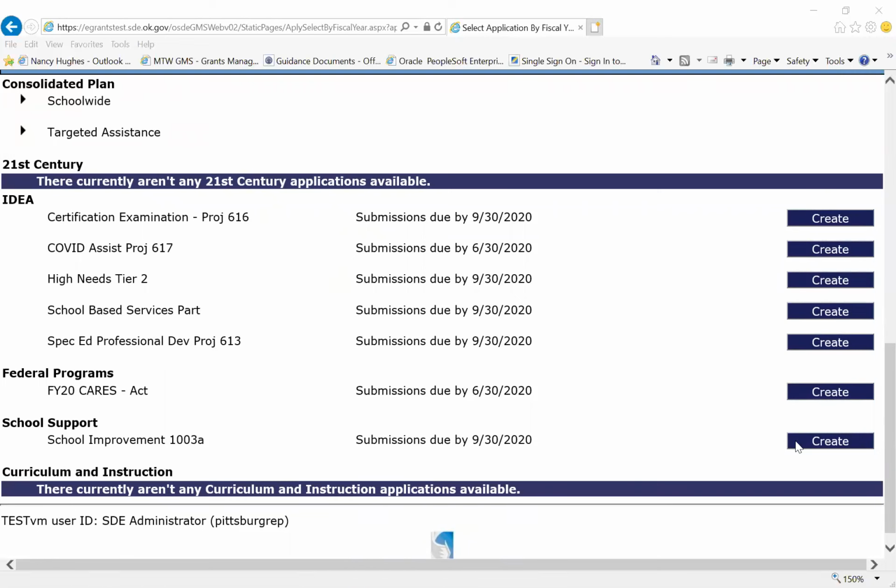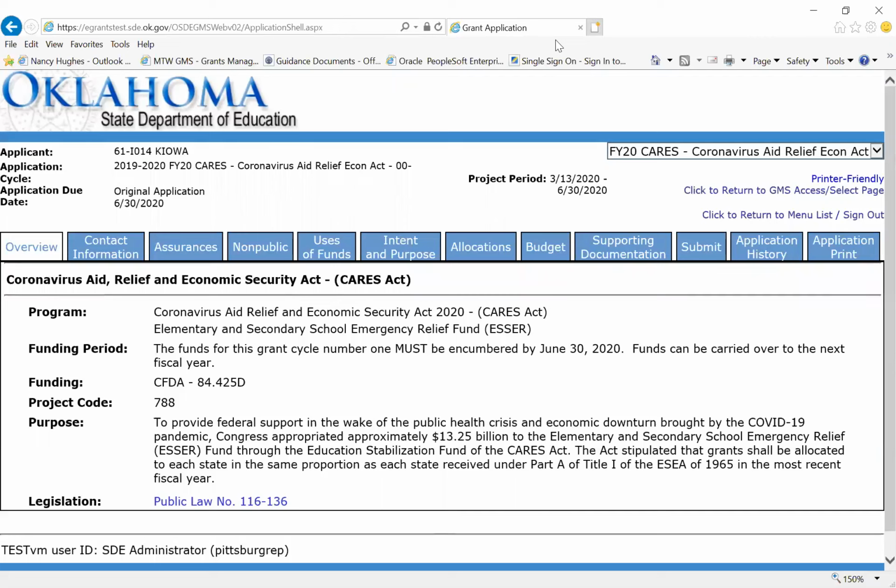the CARES Act. All you will do is create the application, and it might take a little bit of time for the application to be created. So what you need to do is wait for this circle to start spinning, and then once it stops spinning, the application will be created. It takes a little bit of time, so you have to be patient. So please don't try to click on anything else, because if you do, it will throw you out of the GMS system. So now your application has been created.